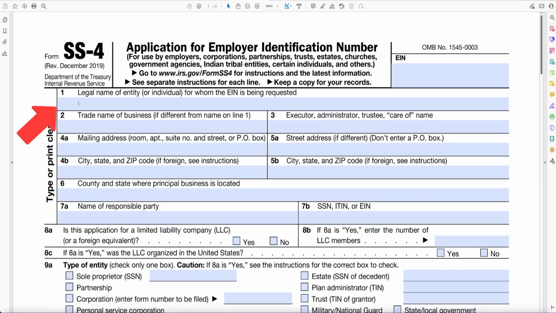Okay, the first thing to do is fill out the name of your entity. Let's call it Parkland Management LLC, okay? So whether the entity you're applying for is a trust, partnership, corporation, LLC, you enter the name right here, okay?